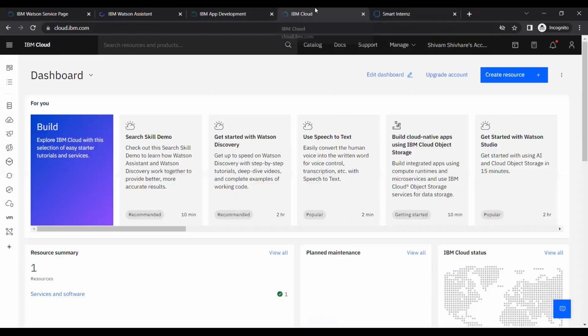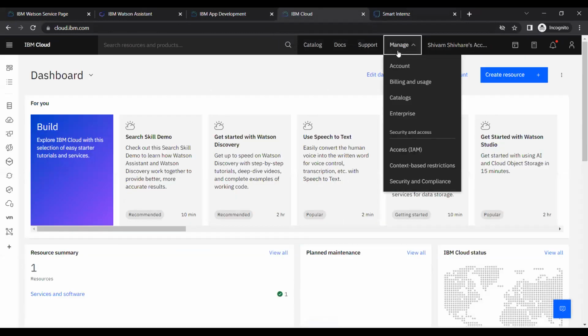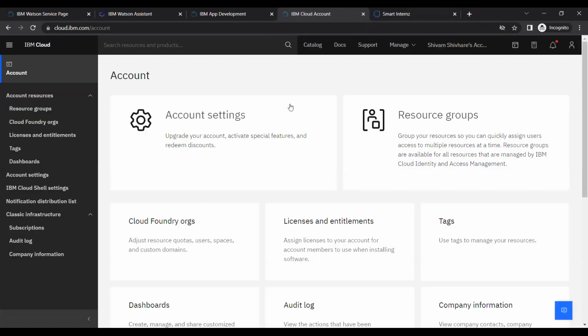So go to your IBM Cloud, click on Manage. You have an option called Account. From the dashboard, click on Manage and click on Account. Once you click on Account, you will be redirected to this page. So how many of you are on this page, dear participants?